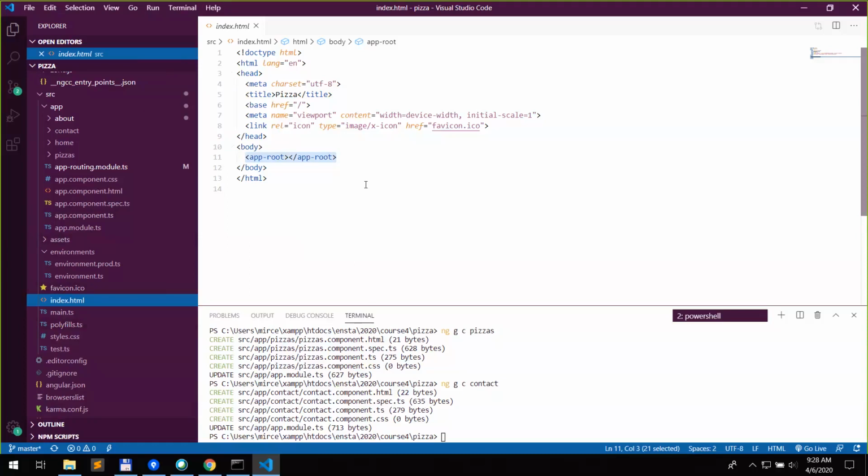So basically, let's say you have a header, you cut that header into a component. You have a carousel, you cut that into a component. The idea being that you're probably going to need to reuse that component some other time, right?